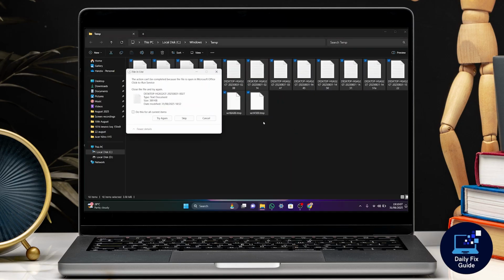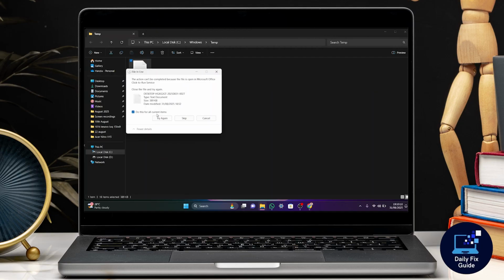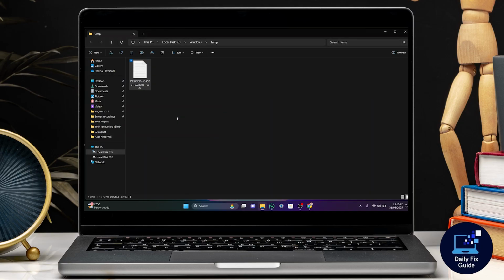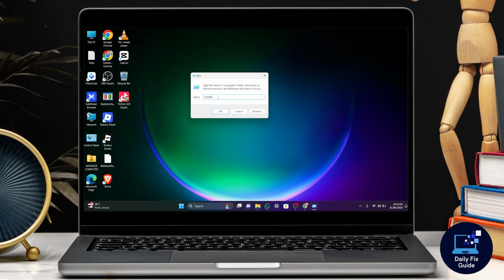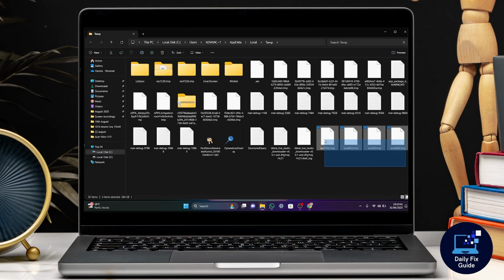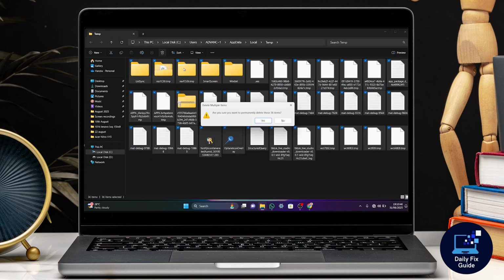If another box appears saying some files are in use, select do this for all current items, and then click skip to continue. Next, go back to the desktop, open the search bar again, type run and click on it. This time, type %temp% and click OK. Again, a folder will open, select all files and click delete to remove them.